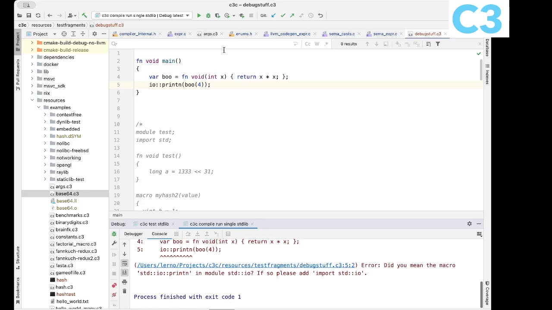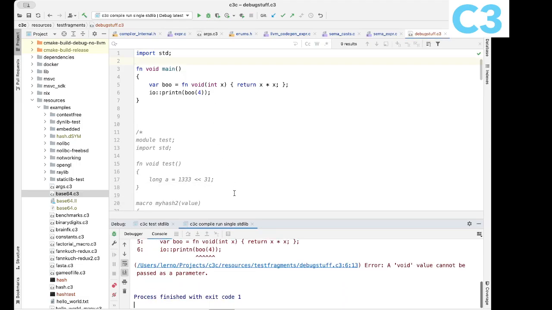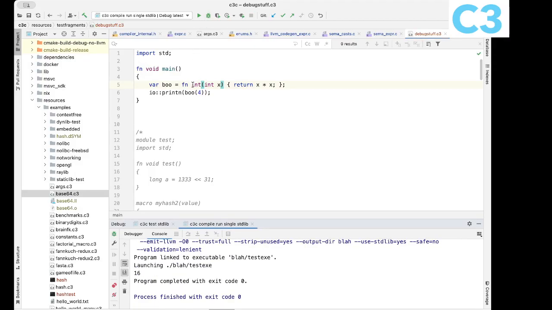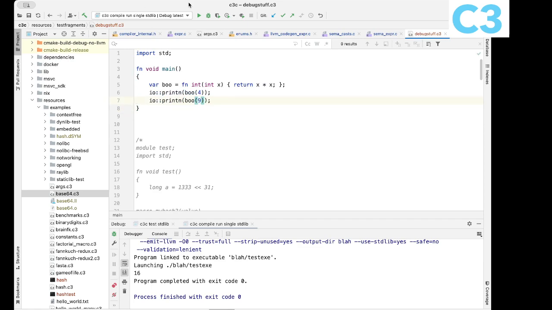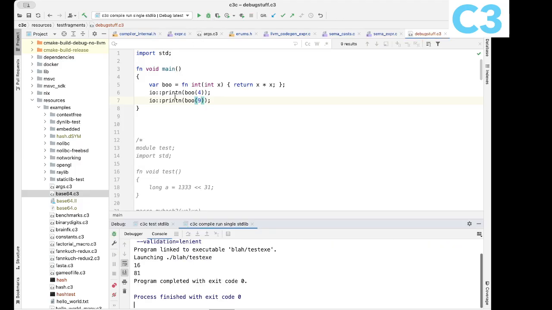Oops. Oh yeah, I forgot. Now I'm being lazy, I'm including the old std library. Void, yeah, did I? Oh, yeah, good. Now it's giving me 16, right? So I can reuse that. So that's also convenient with fn. I can do it like this too, a bit shorter.